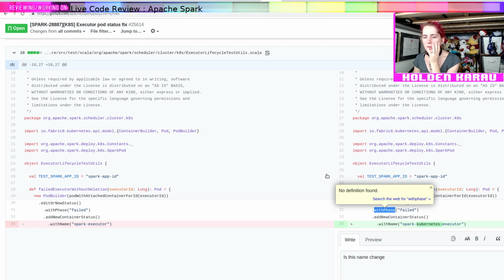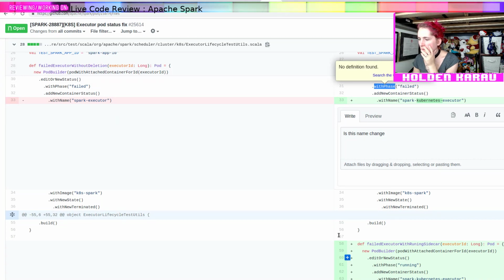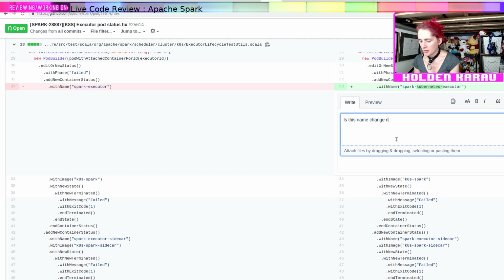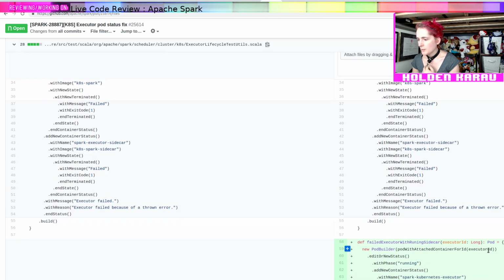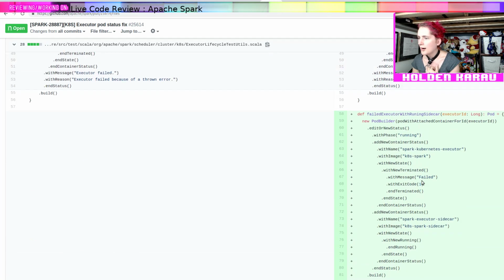Okay, okay, this is setting up something specifically to be failed. Okay. And then down here, we check that the executor failed. Yes, okay. Is this name change required based on the filtering that was added above, or just for clarity when reading the test, when debugging the test? Okay. That's great.